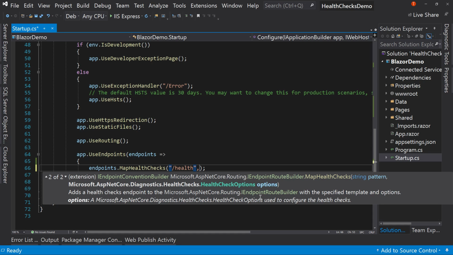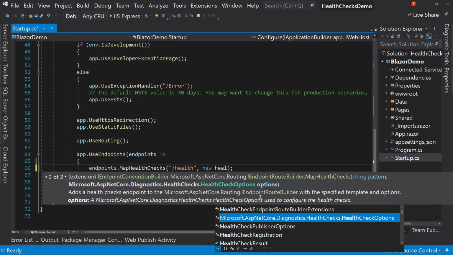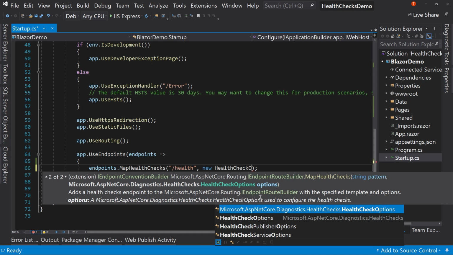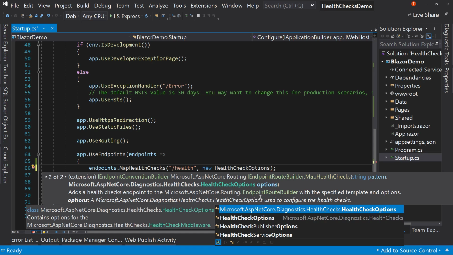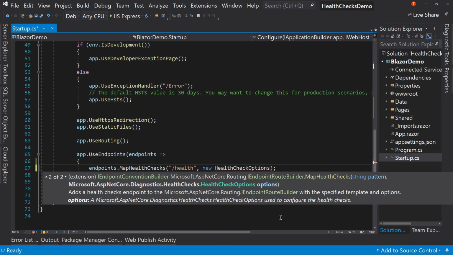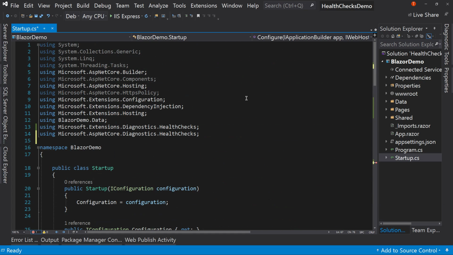So we can say, comma, new health check options. Notice it wants to extend this whole thing out here. I don't want that. So I'm going to come down here to this next one, which is going to add a using statement for me. So notice at the very top, it's added a using statement right up here for that health checks. Notice I actually have 2 using statements now.